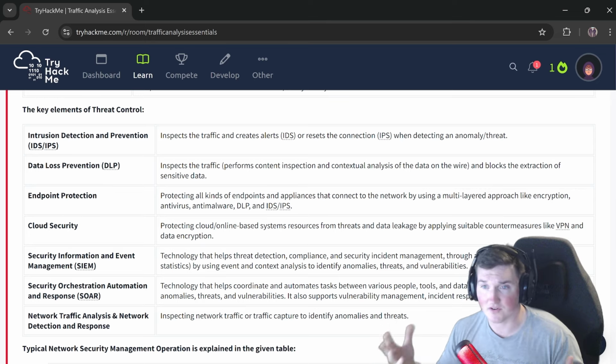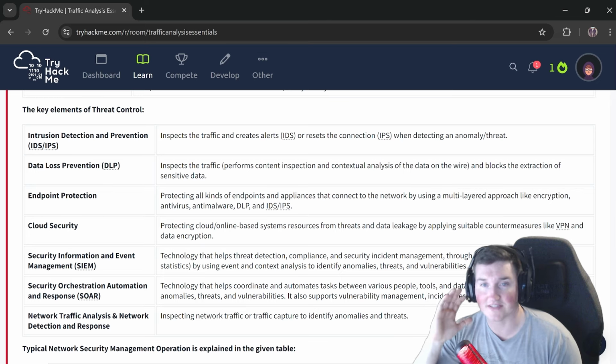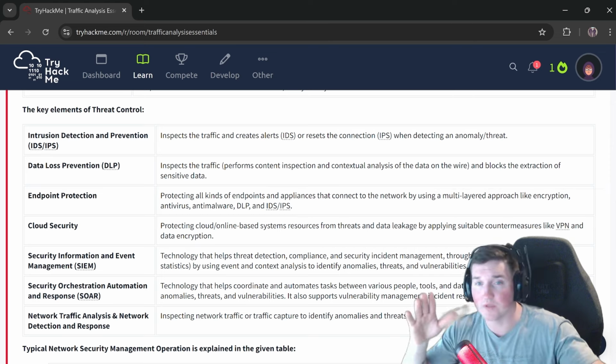So something like CrowdStrike can be an intrusion prevention and detection system, right? It's going to detect, hey, I think something's happening here, quarantine that machine, or do this, right?